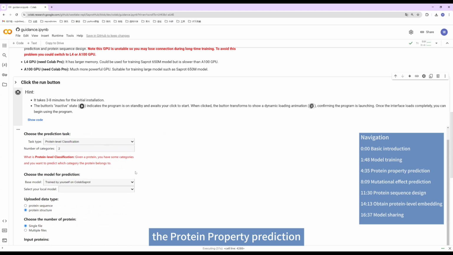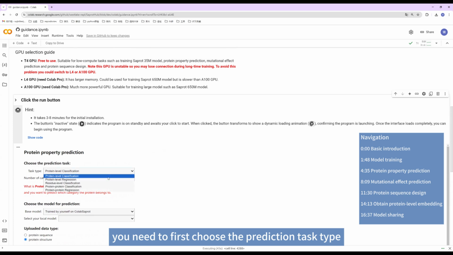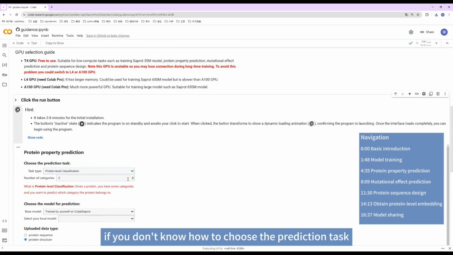The protein property prediction module is similar to the model training module. You need to first choose the prediction task type. ColabSaprot supports multiple prediction tasks. If you don't know how to choose the prediction task, you can check the red note to get an explanation of the task type to help you make a choice.